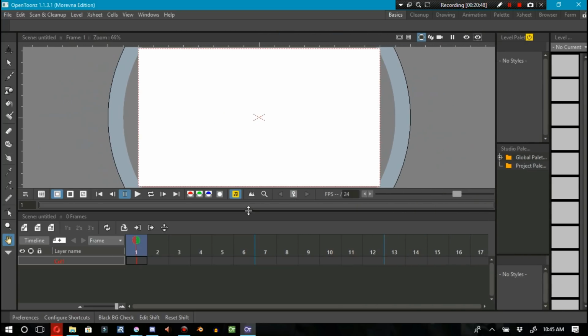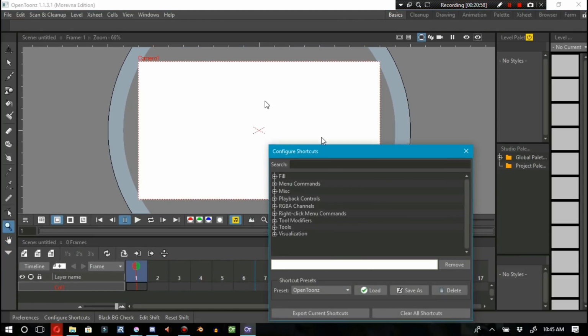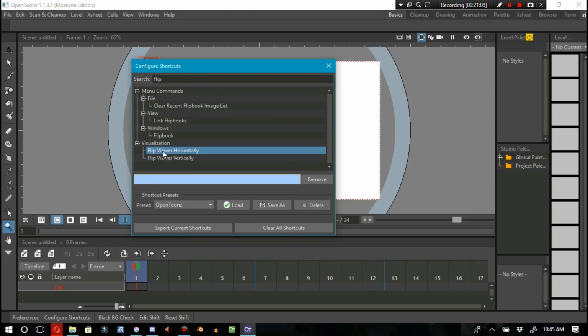Now, I go to the configure shortcut on the command bar, and I type in the top little search field the word flip. I then see that we now have options to assign keyboard shortcuts for flipping the viewer horizontally and vertically. I personally assign flip horizontally to Alt-H and flip vertically to Alt-V. You can have them whatever you want them to be. I wish we could have some standardized shortcuts and have them aplenty, but it is what it is.